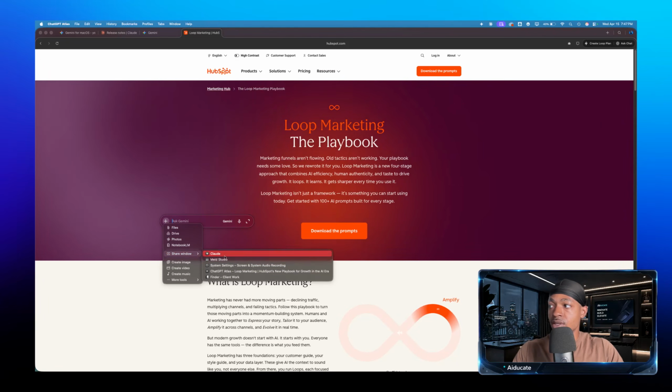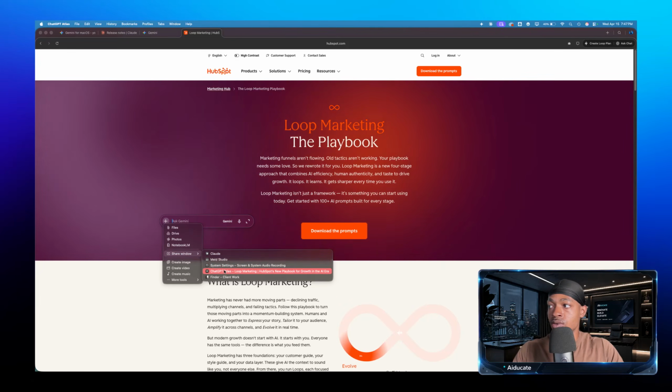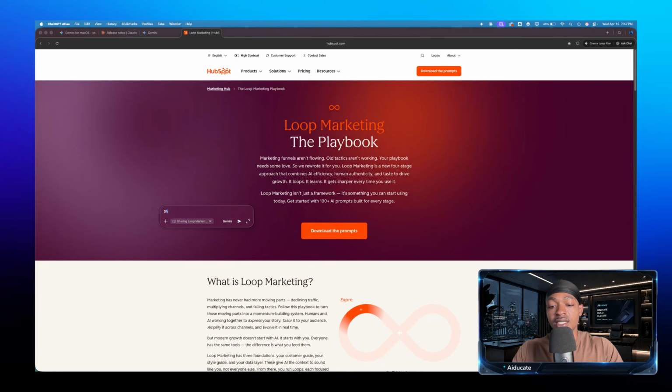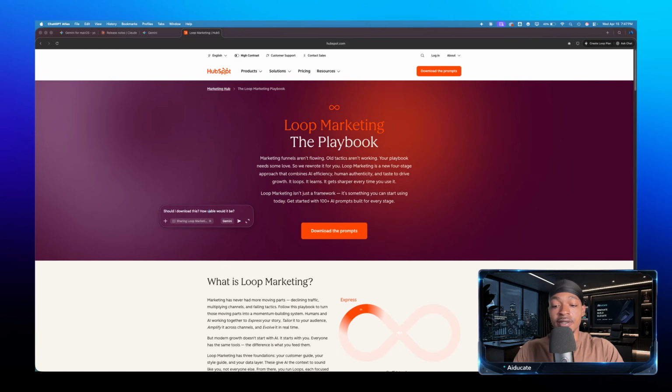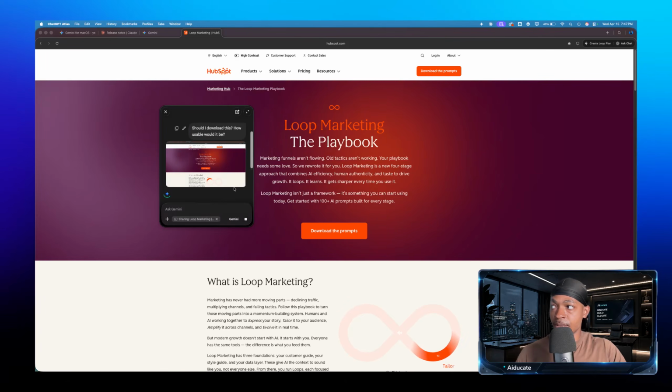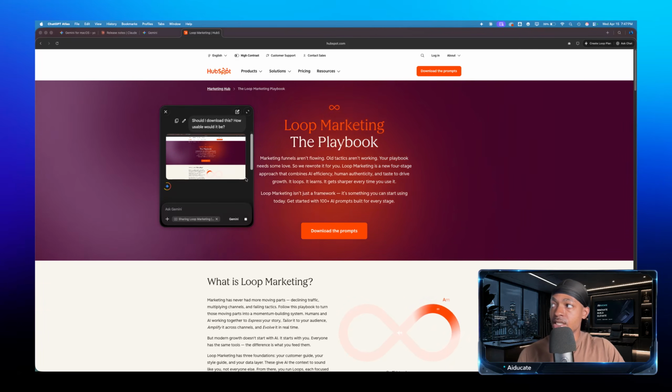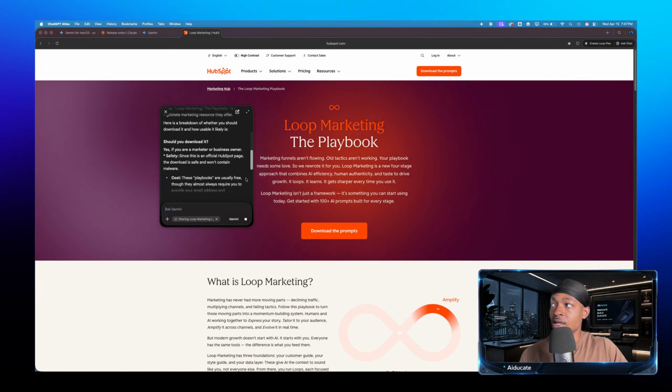So let's do this. Share window. We are going to do this right here. Should I download this? How usable would it be? Let me spell that right. How usable would it be? So it has the web page. It's looking at it. It's taking it all in.